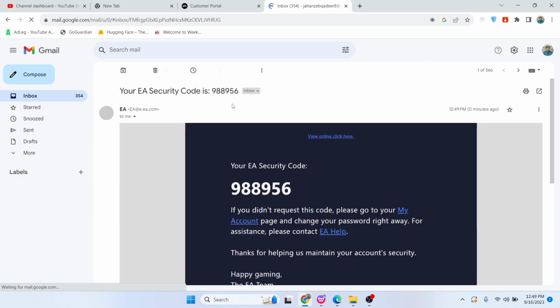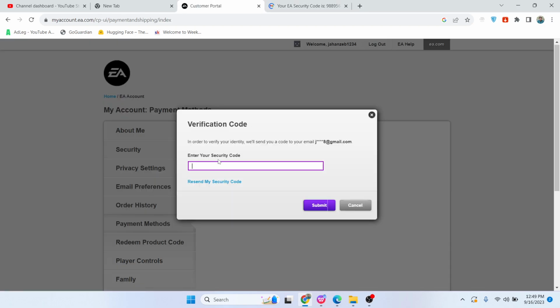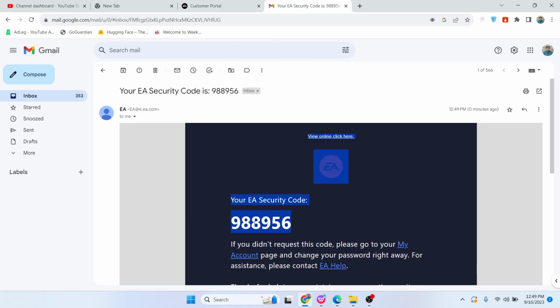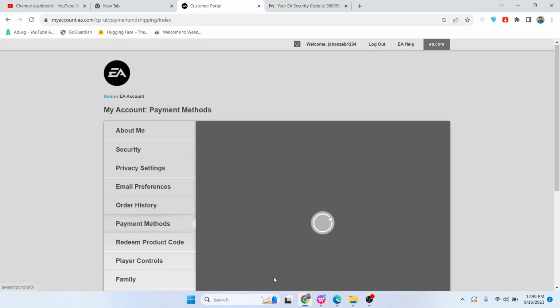Click on that, and here I received a code. So you simply need to copy that code and paste it here and click on Submit. So let me copy again from here, paste that code here, click on Submit.